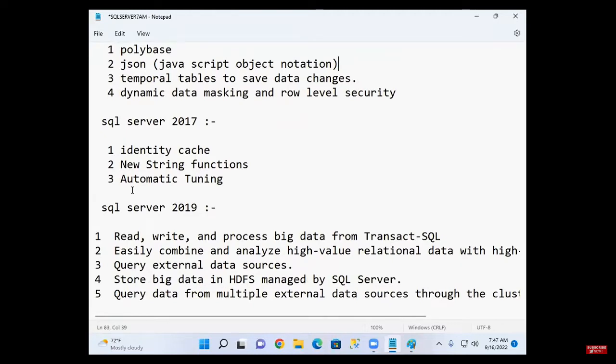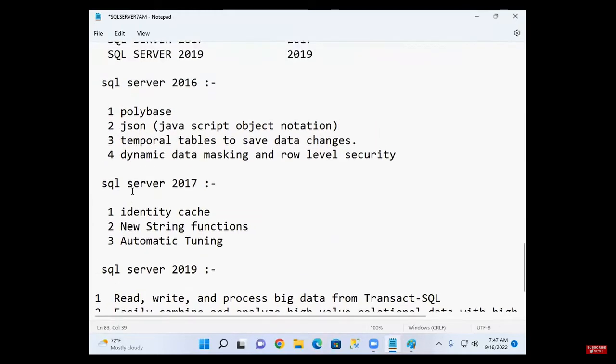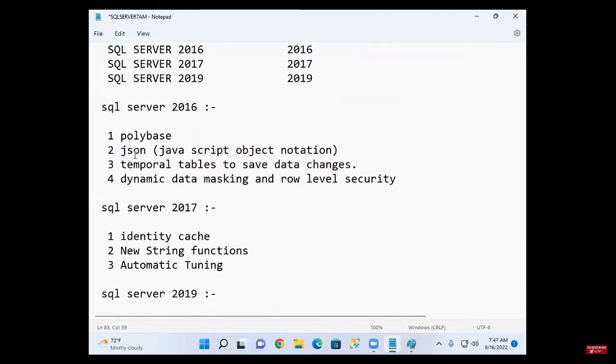Now, what is Polybase? What is JSON? Okay, then we'll see that.